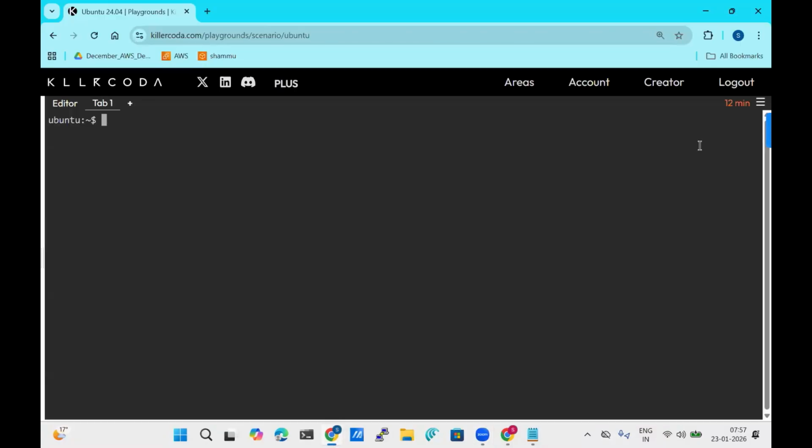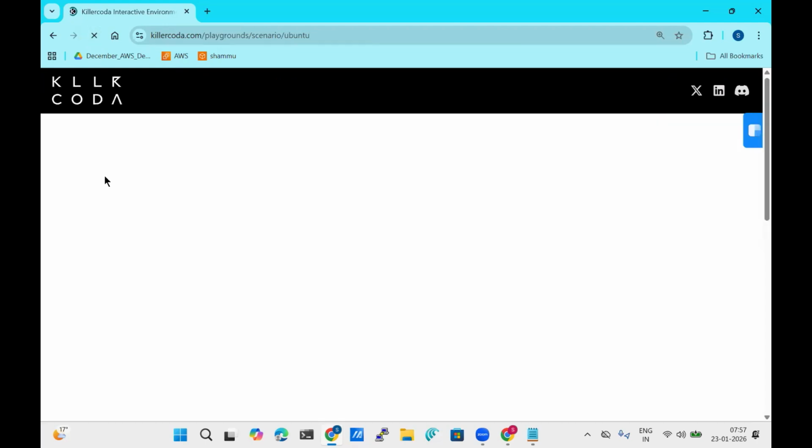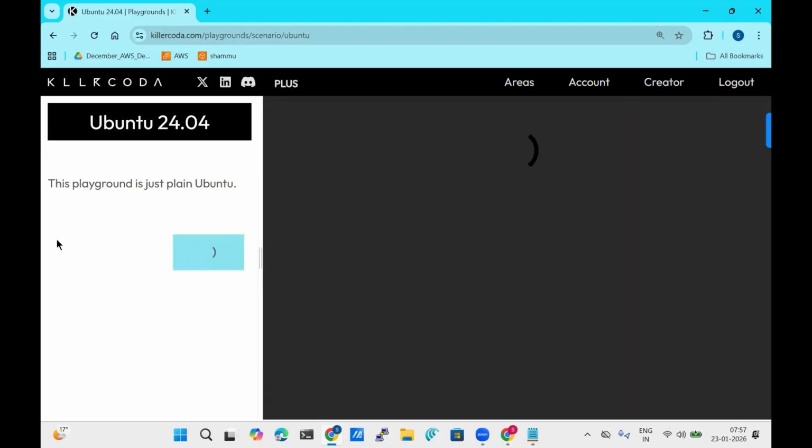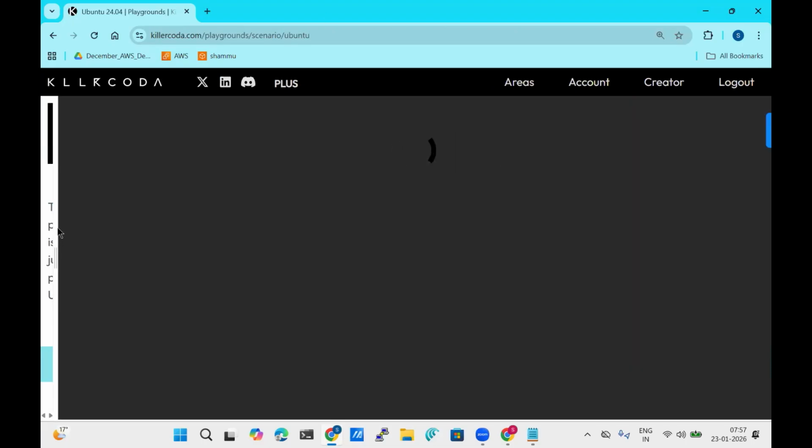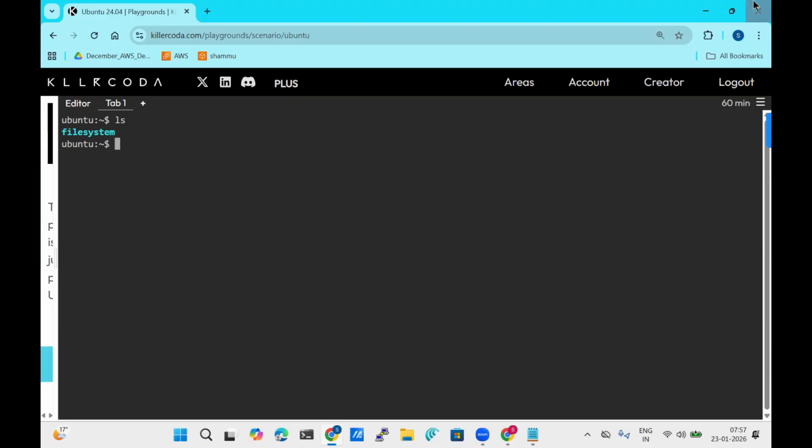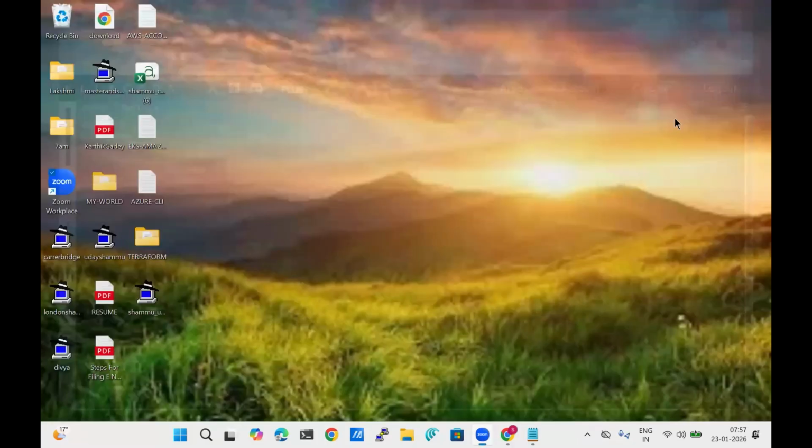Also remember, here we have the data, and we have performed something. If you refresh, your data will go, and it will start again from the beginning. We are going to do this in the server. In the server it will not happen, because on the Killer Koda site I'm not having the data saved, but in the server it will be saved permanently.